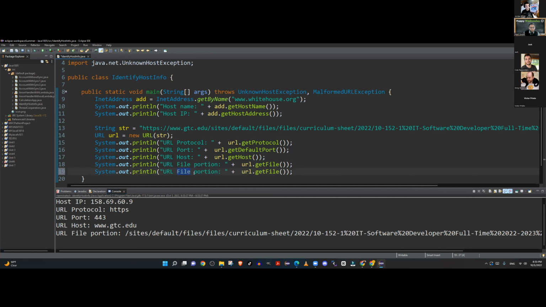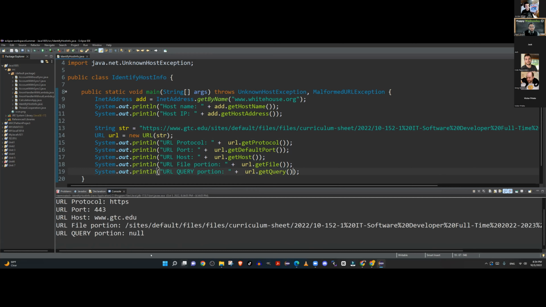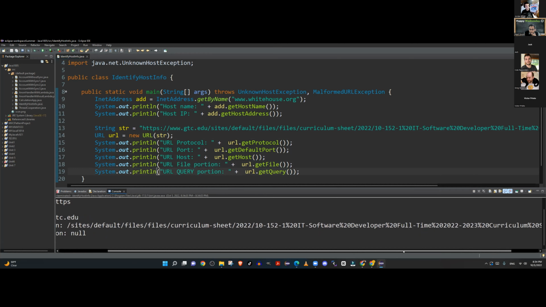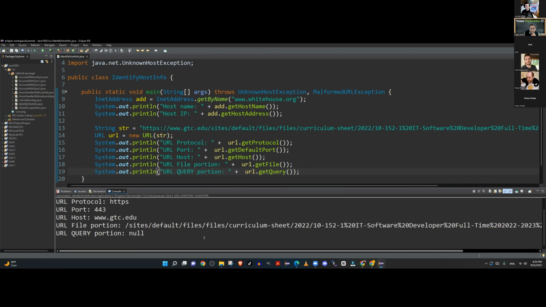Then get me the query portion. So URL dot get query. So what does that do? Oh, hold on a second. It currently has no query portion. Oh, it doesn't. This URL doesn't have the query portion. That's what's coming back, as null. The queries are those parameters that you pass.